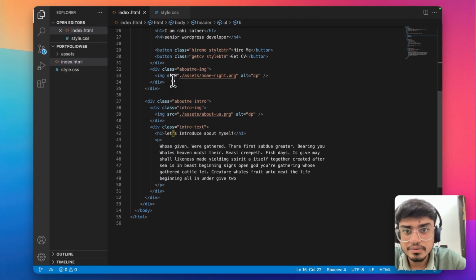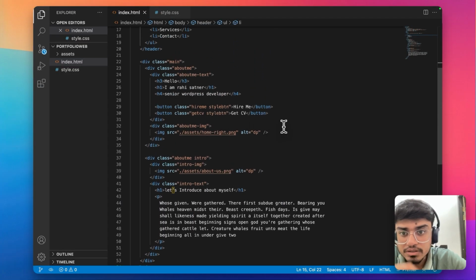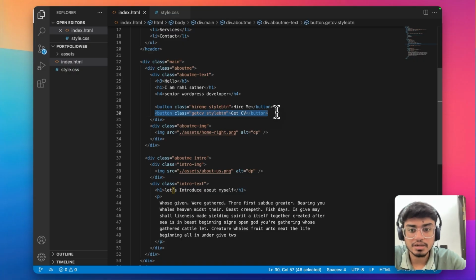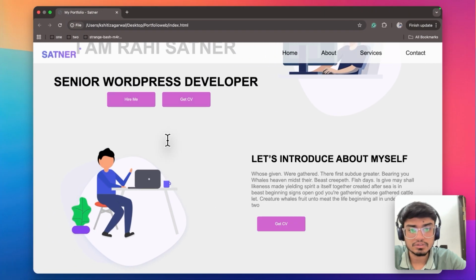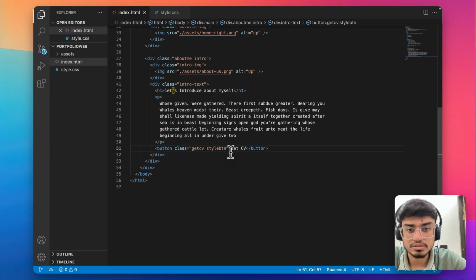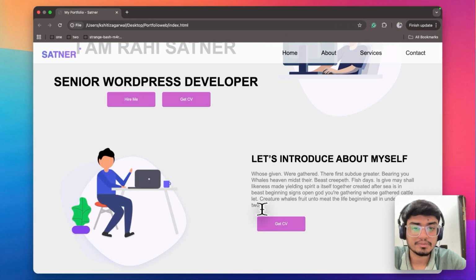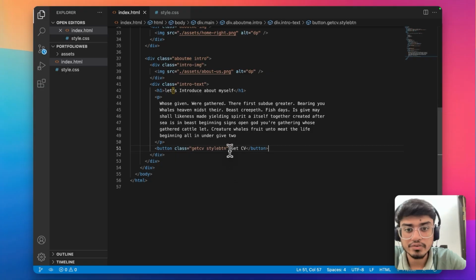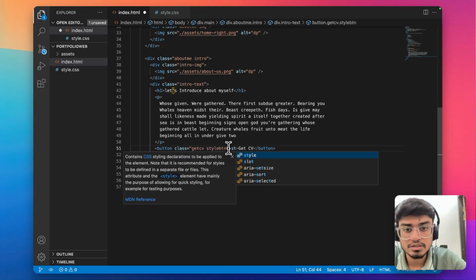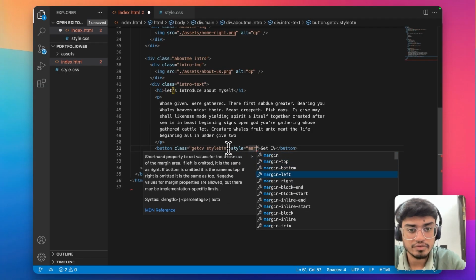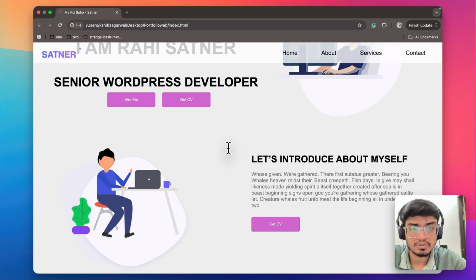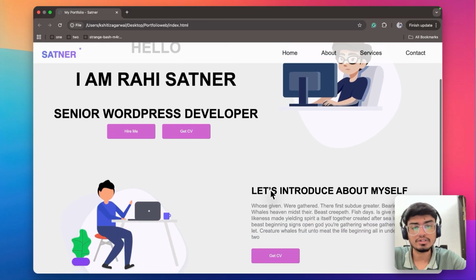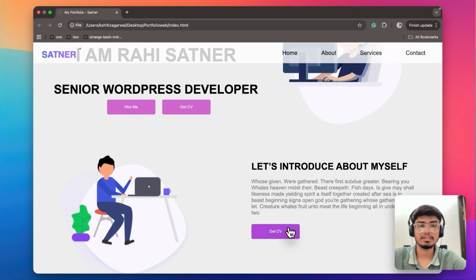Where did it go? Yeah, this is the button. So this Get CV button I'll just copy from here, and after this p tag I'll paste it. So yeah, this is my button. But just one more thing, since it's taking margin left, I'll give it some inline style over here. Style is equal to margin left 0. Okay, so this is different. I just gave it some inline style so that it aligns properly.